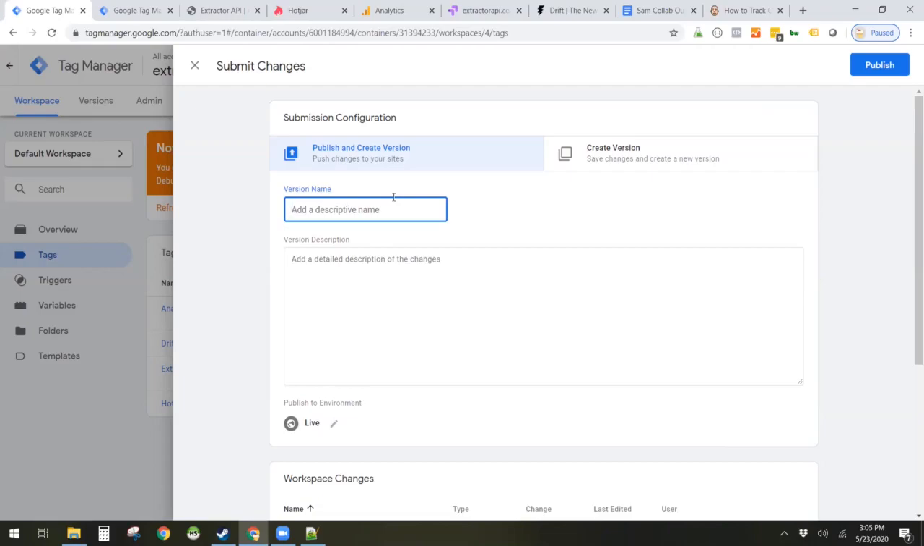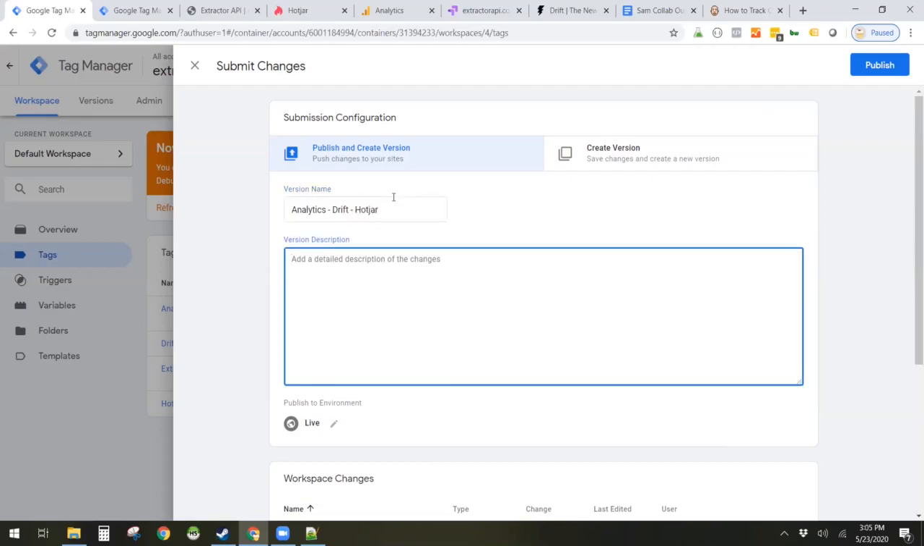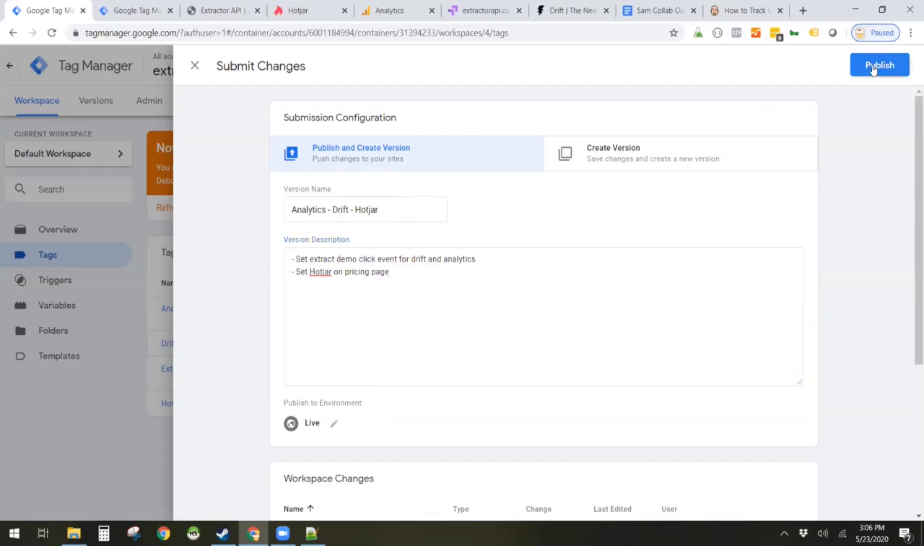What's a descriptive name here we can put in? So we can actually just name the tags that we added. We could do something like analytics-drift-hotjar. And then I like to put in the description just exactly what we did. So I'm going to do set extract demo click event for drift and analytics, and then set hotjar on pricing page. So we have that. So if we have to roll back and view the description, we can just see that description. And I'm going to click publish.